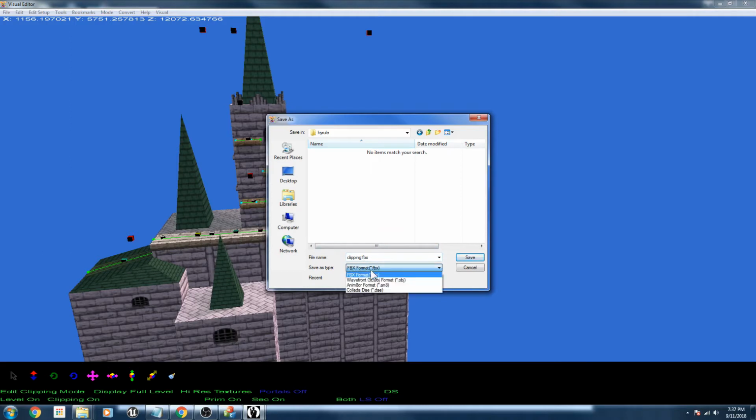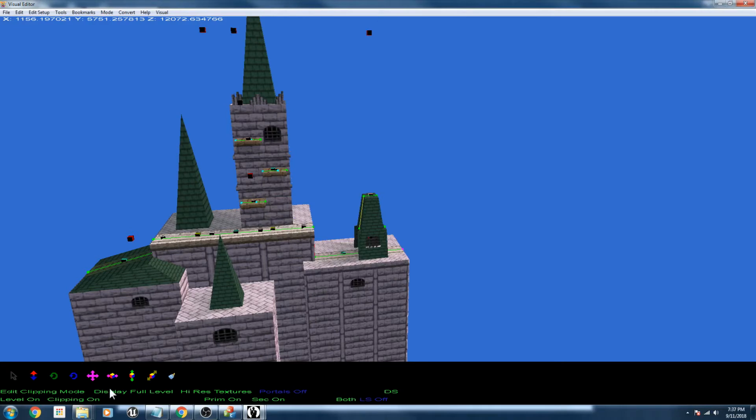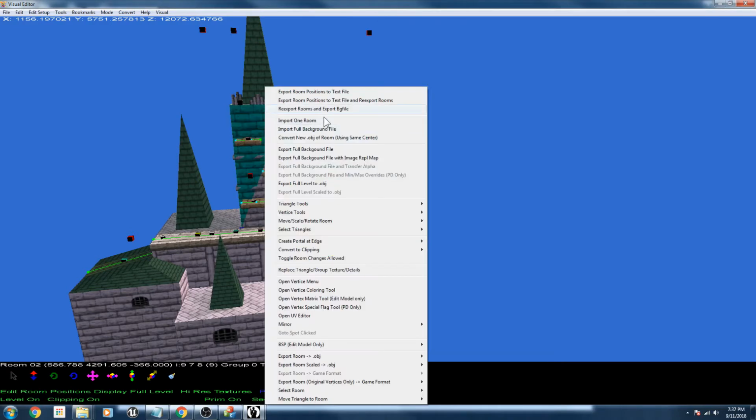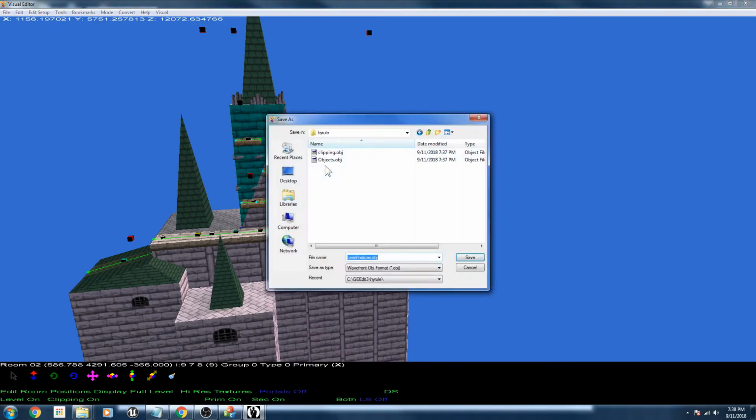When you do this, change it to FBX to OBJ. Right, and save your clippings. And then next thing you want to do, right click on edit room positions, and then you're going to want to go export full level to OBJ. And then we'll just name this high roll level.